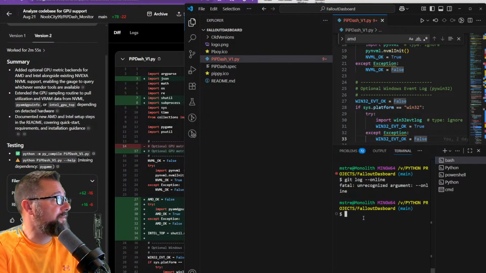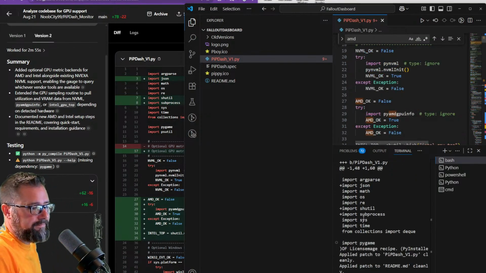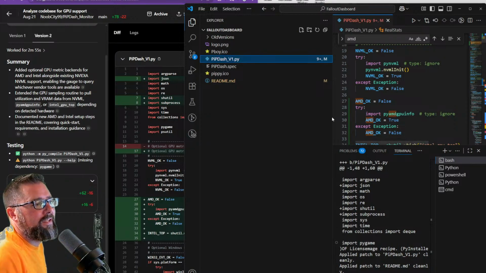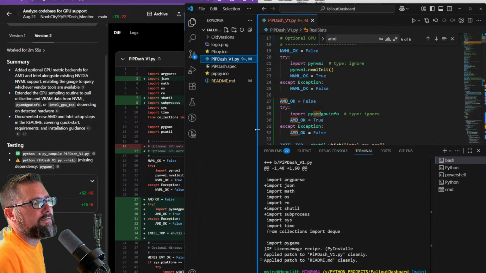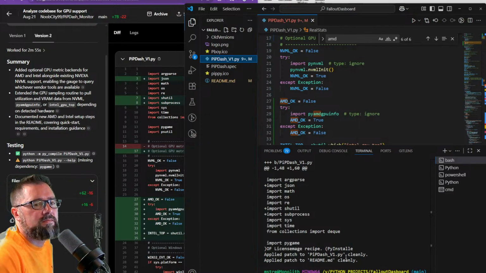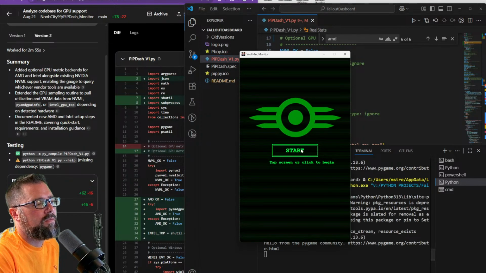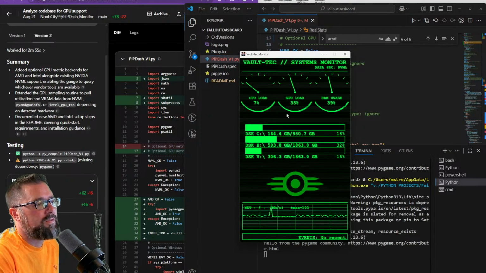Can't hurt, right? Applied patch cleanly. Ooh, according to this, right there. Close the previous one, get a new one. Of course it's going to work here. I don't have an AMD GPU.